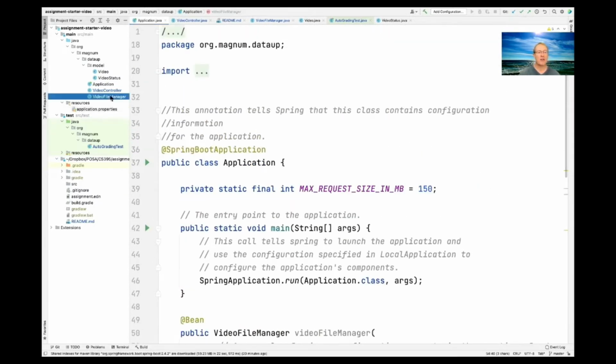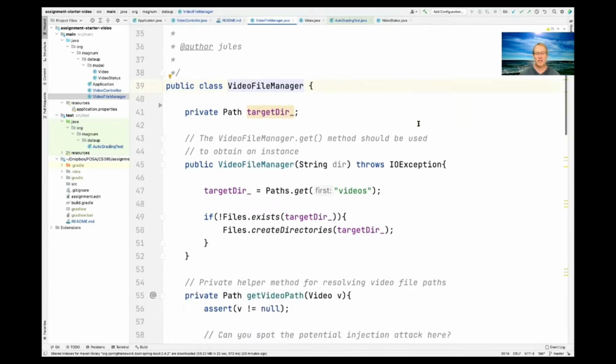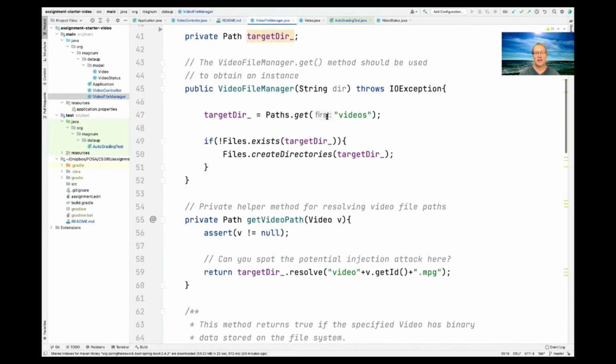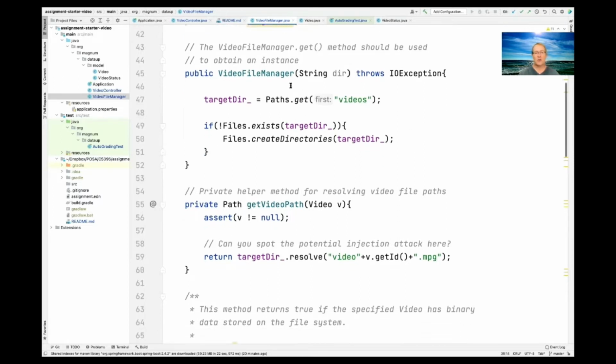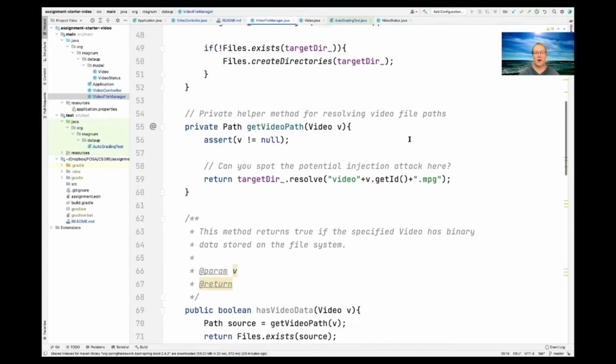Here is the video file manager. And this basically just allows you to store binary data in the file system in the videos folder. We already saw that folder. And as you can see here, this is what we use to initialize things. And then we can get the path for the video.